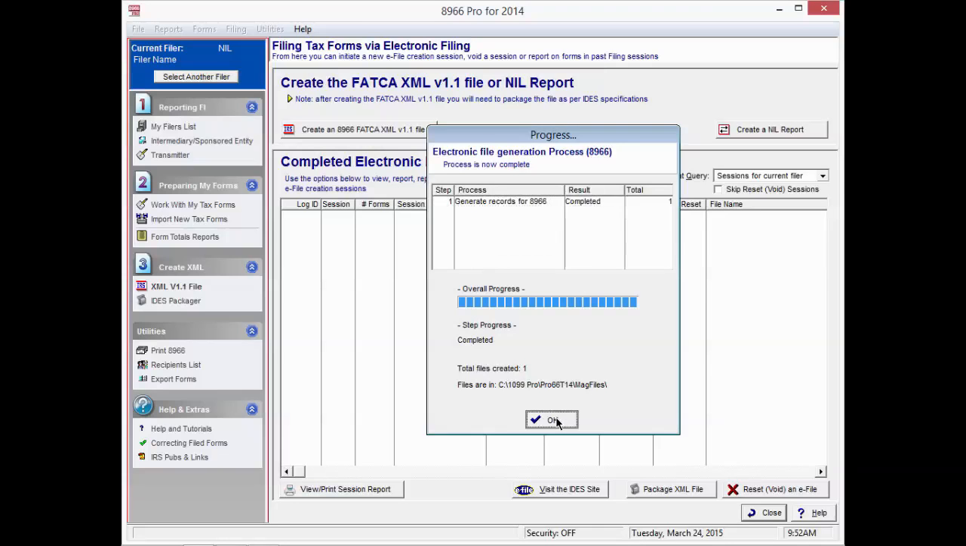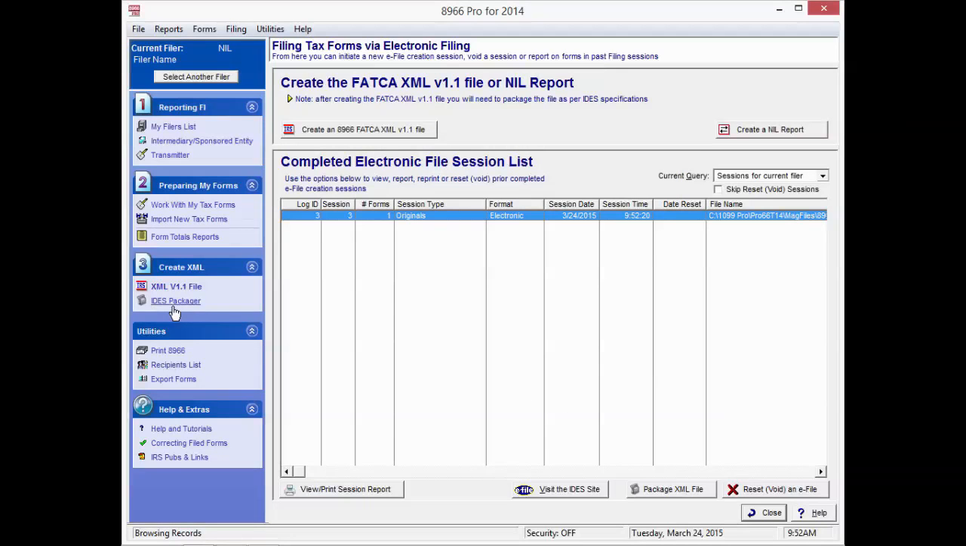I'll click OK. And the next step for you would be to go to the IDS packager and encrypt and sign the file with your digital certificate, but we've covered that in another video.